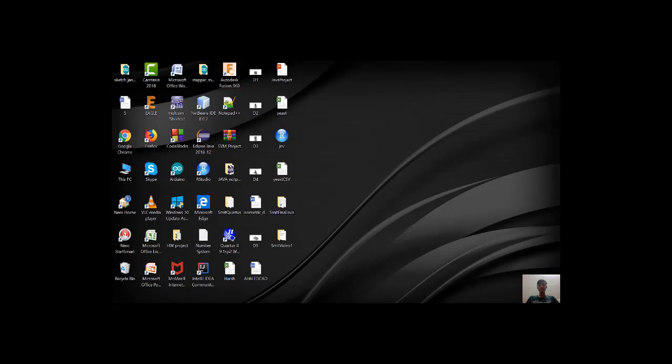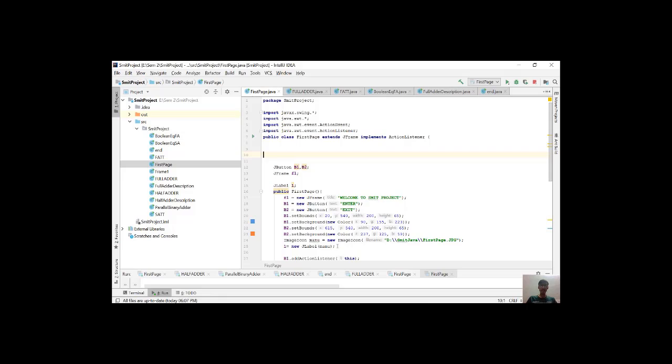Now we are going to our code part. We are using IntelliJ IDEA, a software platform for Java, through which we can code easily. Now this is my project, which I implemented, writing the code and building the frame for our desired project.